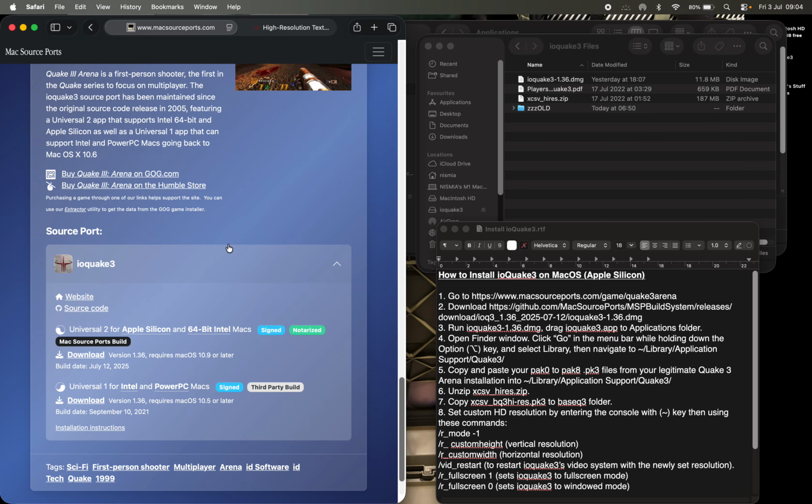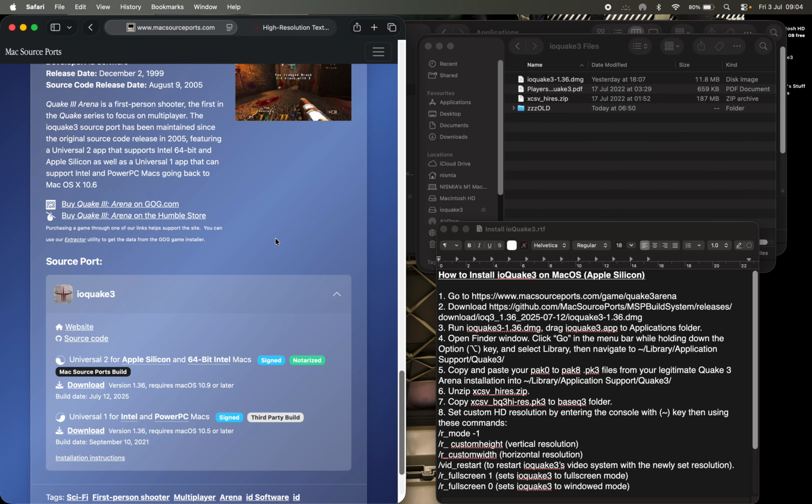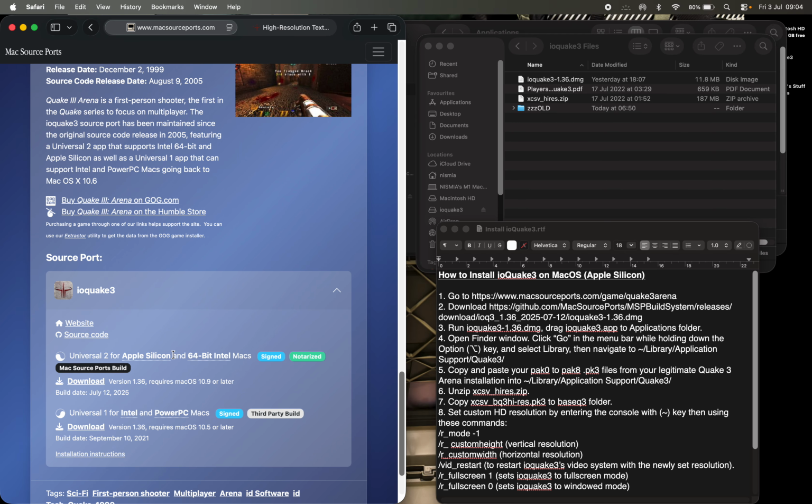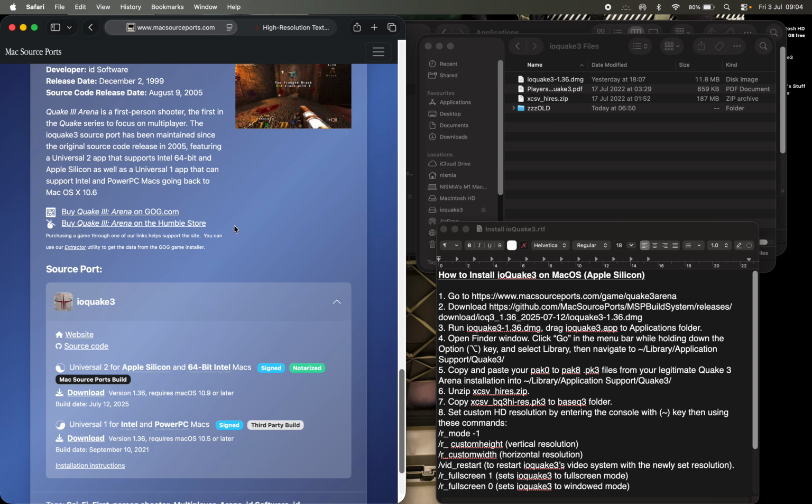Now, this situation is a bit different to Unreal Tournament 2004 because that was completely free. The engine was free and all the assets were free. The game was completely free on internetarchive.com. This is different. The only free thing that you have is the IO Quake 3 engine. You need to have purchased the game legally.